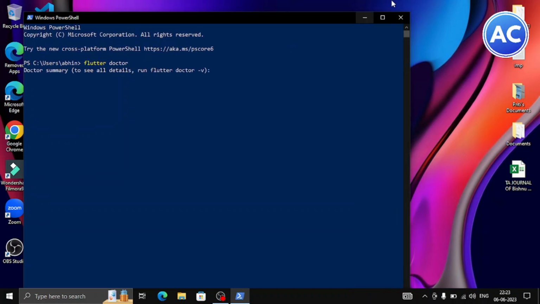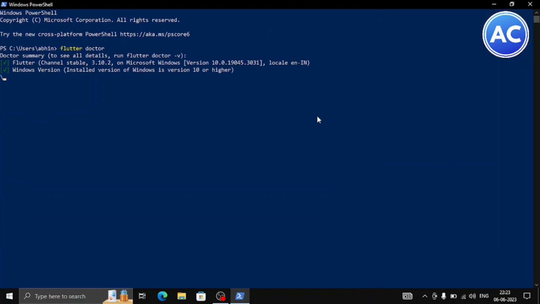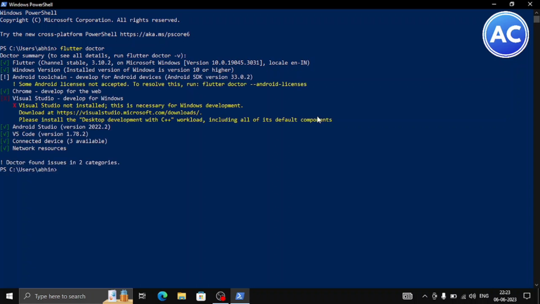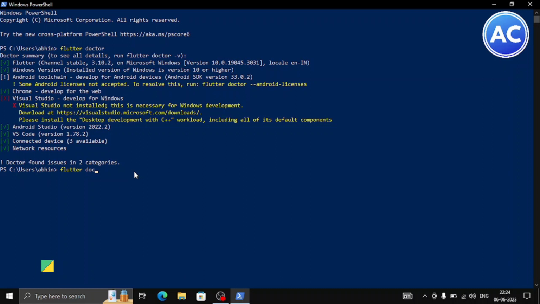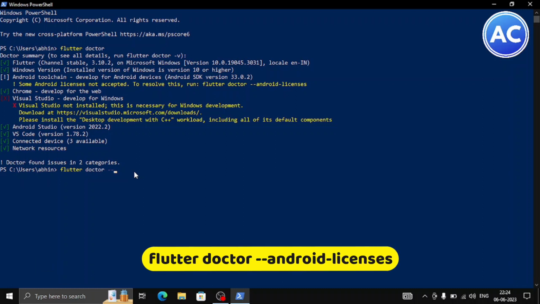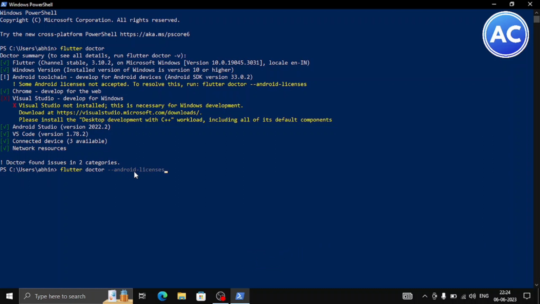So there will be a bit positive response from the doctor. Now there will be an exclamation mark instead of a cross mark. You can see there. Now we need to run this command in order to accept the license. So flutter doctor --android-licenses. You need to type exactly this command only.